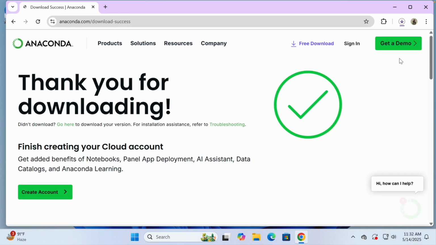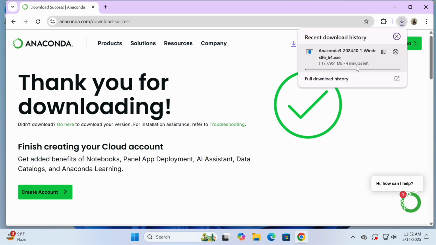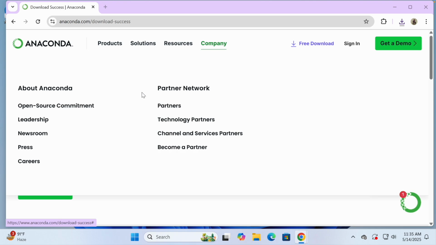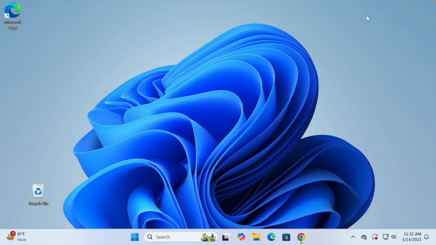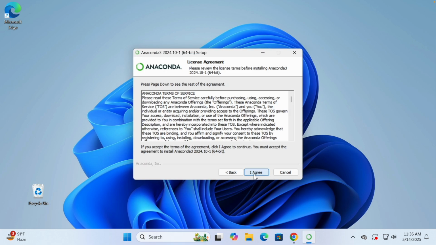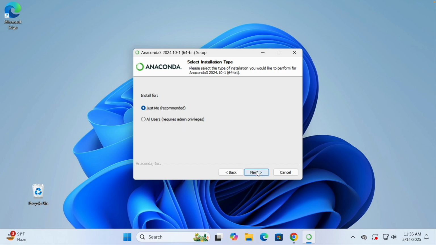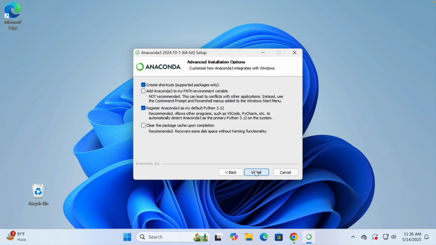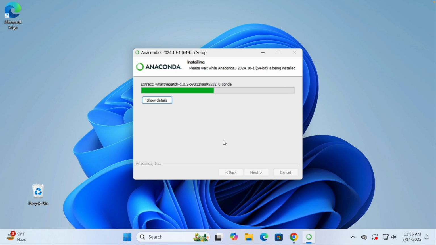Whatever it is, just download it, and wait for it to get downloaded. After it is downloaded, simply open it, click on it, and you can of course minimize it. Just wait till the installer guide opens. You can see the installer is working. Click on next, click on I agree, just me, click on next, click on next, click on install. It will install each and everything for you.